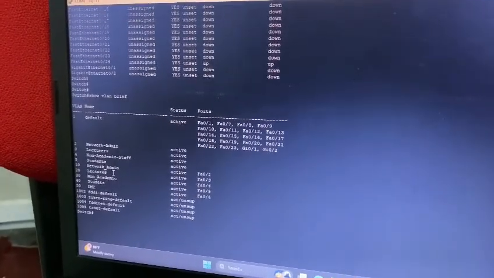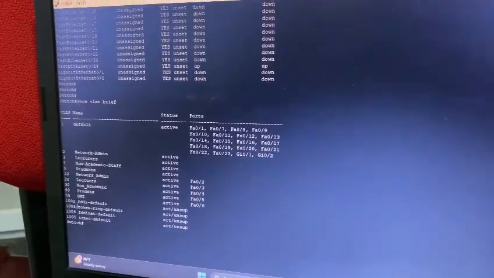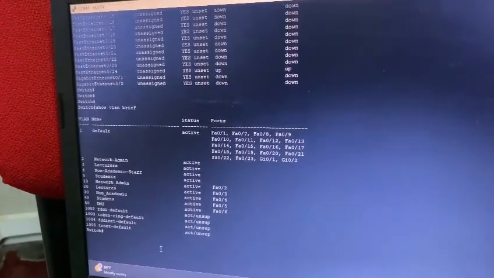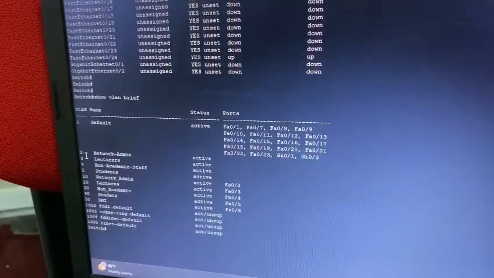Let's see the configurations of the switch. We use PuTTY to configure our switch, and this is the interface of PuTTY.